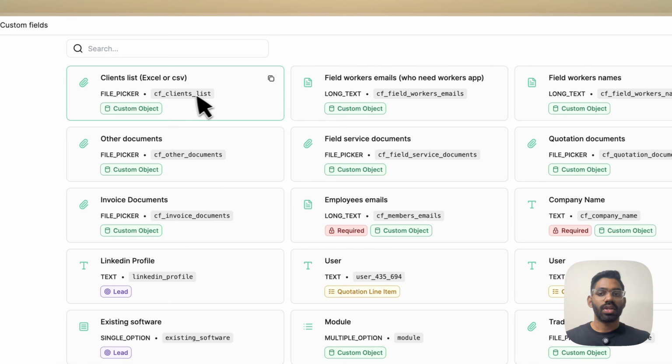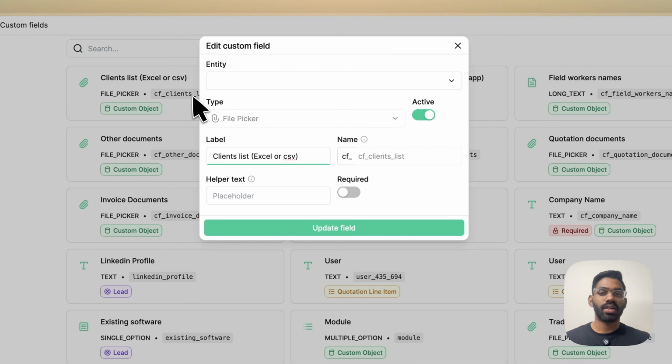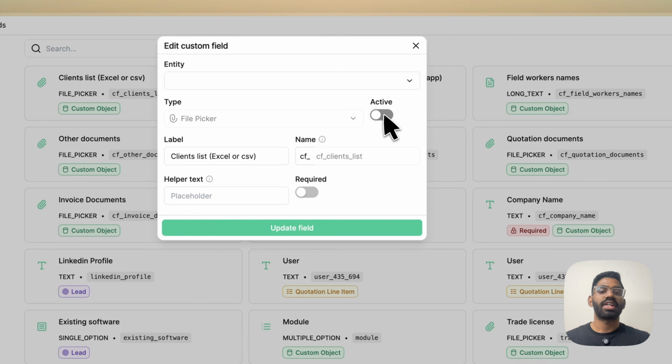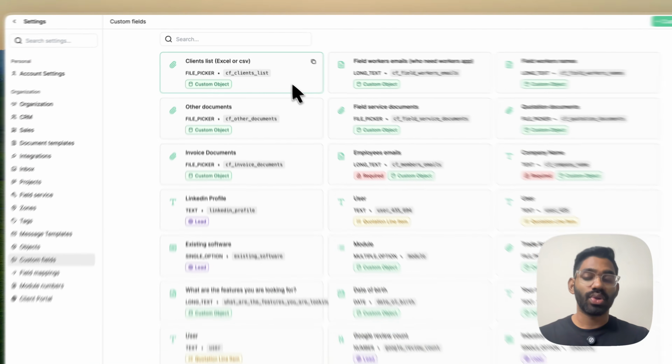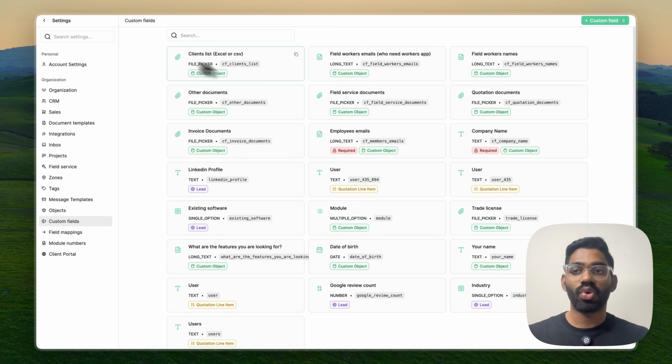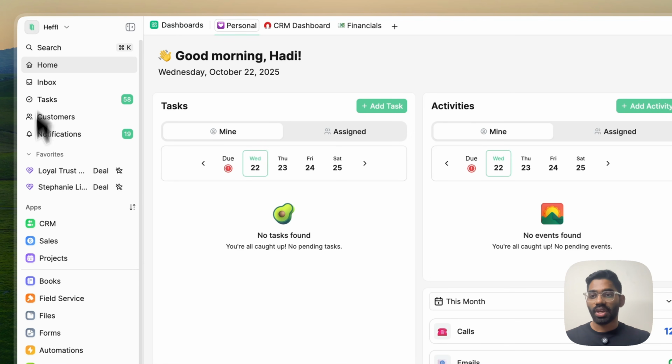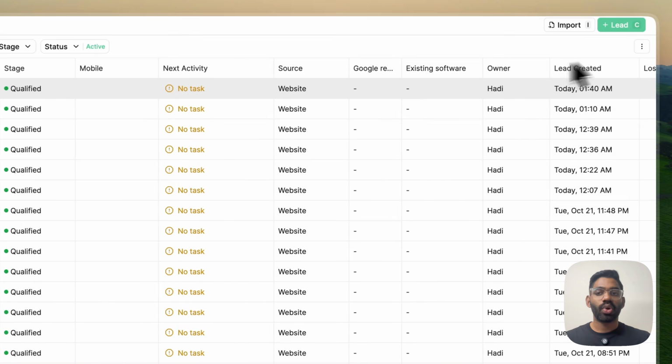If you want to deactivate a custom field, you can just click on active and deactivate it. And if this custom field is required, you can turn this on and update the field. You can't delete custom fields, you need to make them active or deactivate them. Okay, so that's how you add a lead.